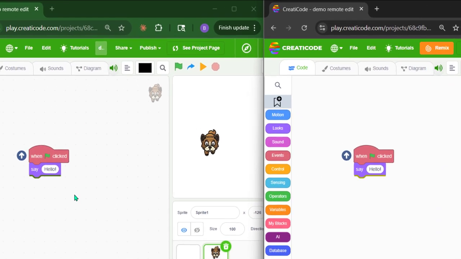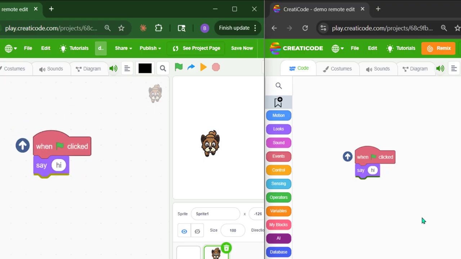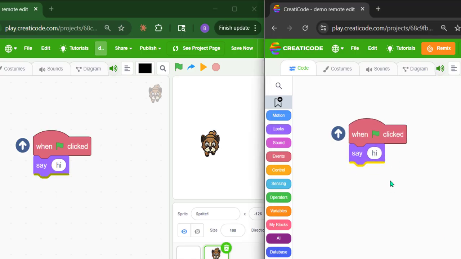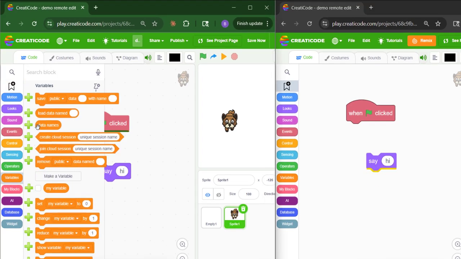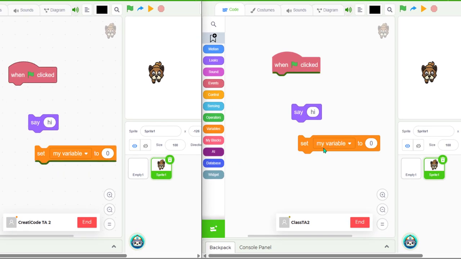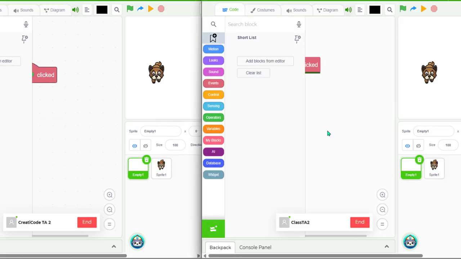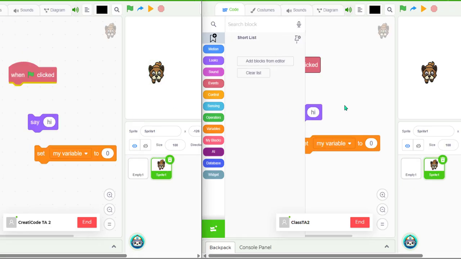Anything you do on one screen, on one computer, will be reflected on the other. For example, I can change the content of the save block, and on the guest screen, you will see the same. If I move a block, you will see it will be moved on the other computer. You can do many other things. For example, you can add a new block, and that will be added at exactly the same position. And you can even switch to a different sprite, and you can see it's switched on both sides. And I can switch back here, and it's switched back here.